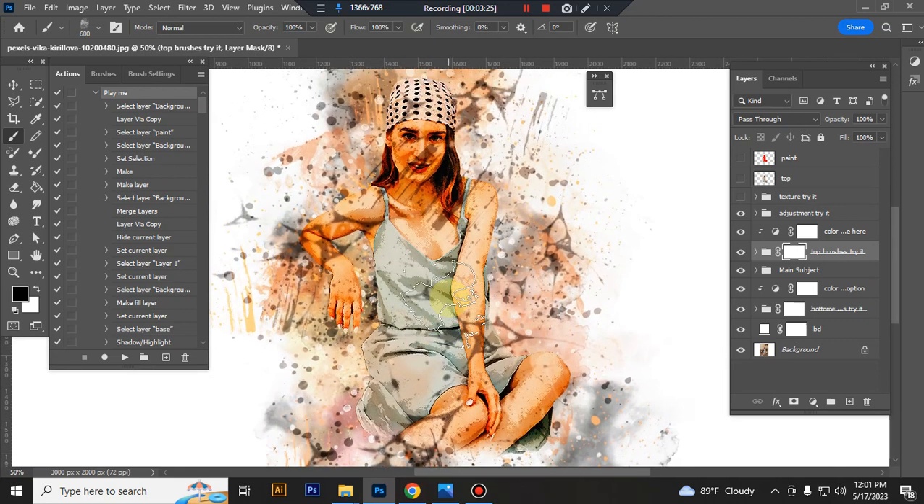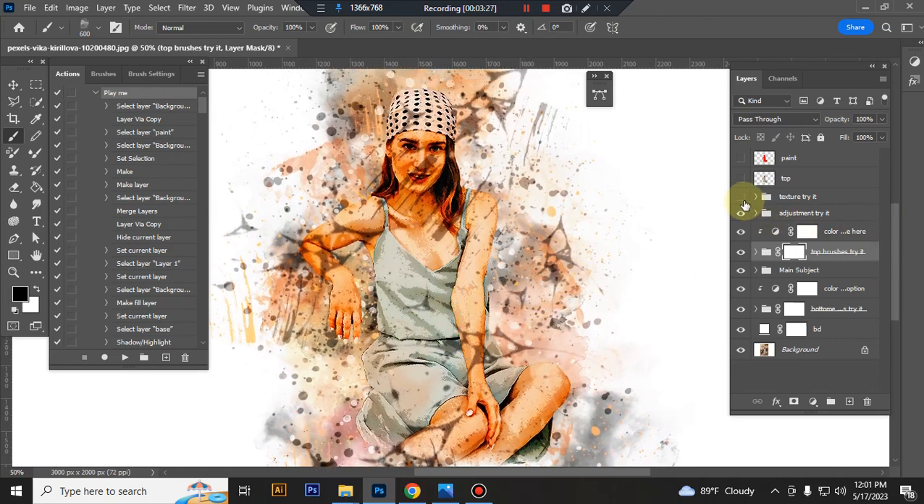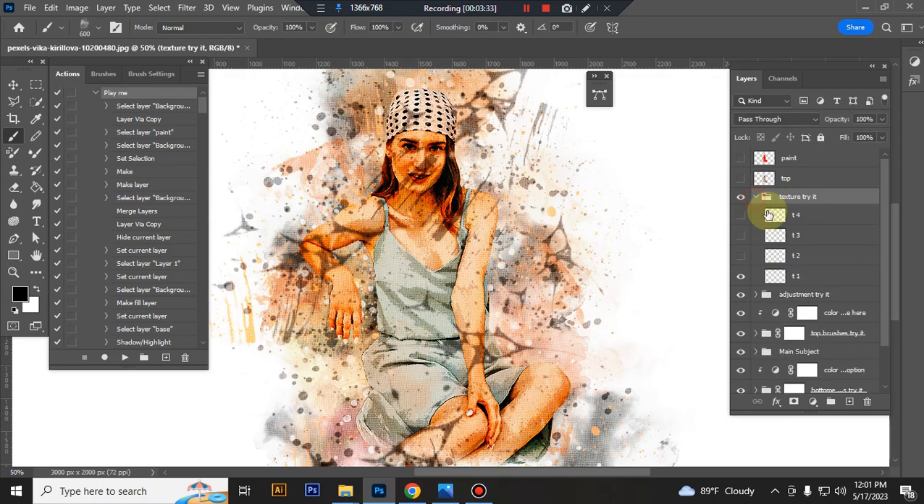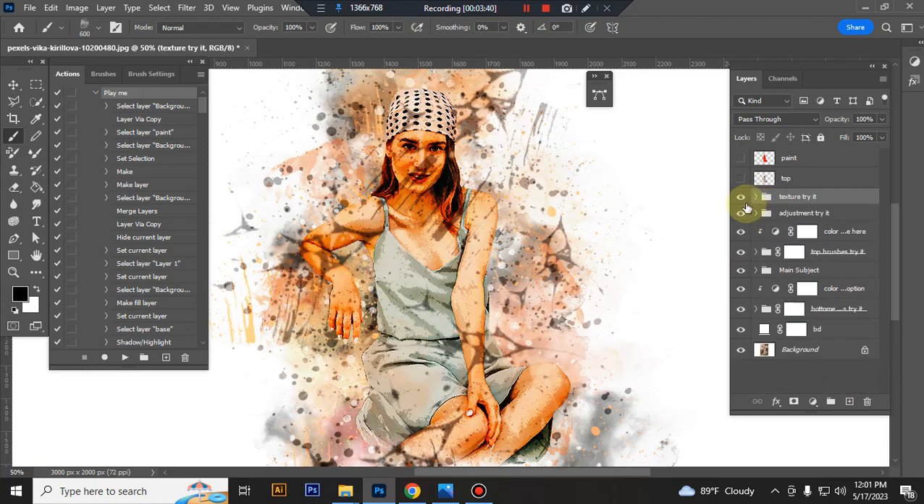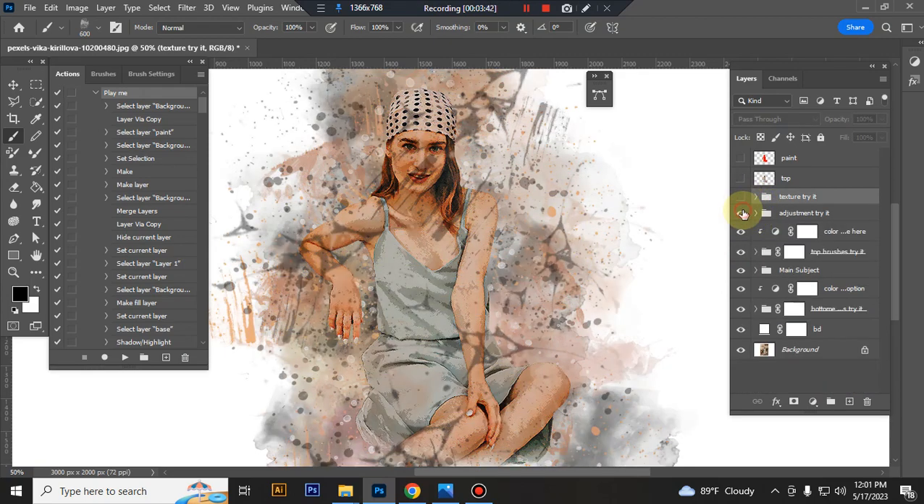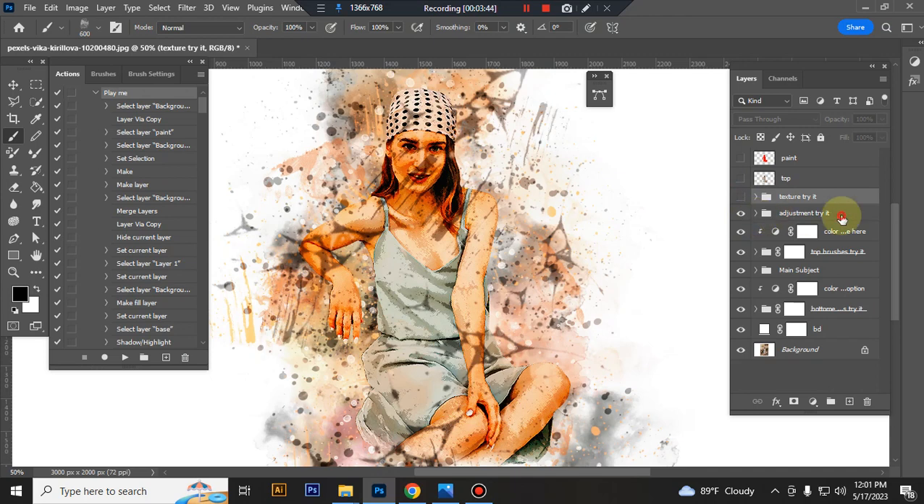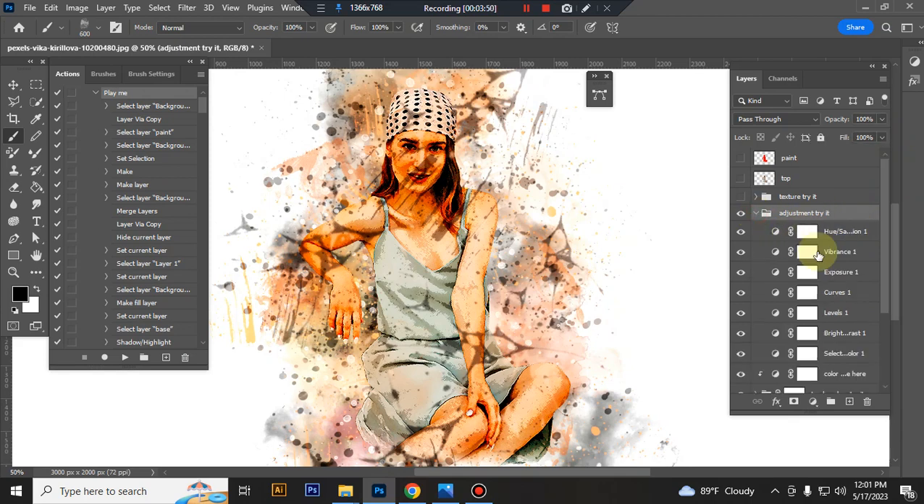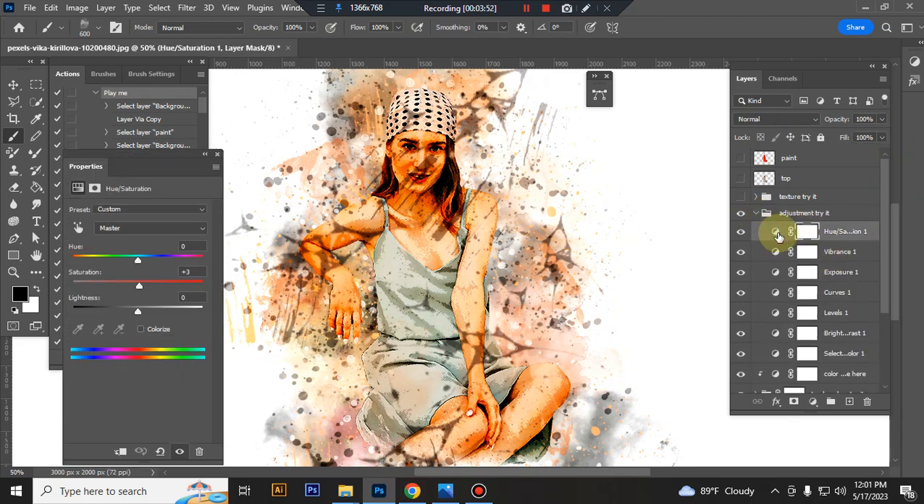Now I will show you how to customize this action. This is the texture folder. Inside this folder you will get 4 textures. You can try more. This is the adjustment folder. You can adjust this folder's opacity and adjust everything very easily.